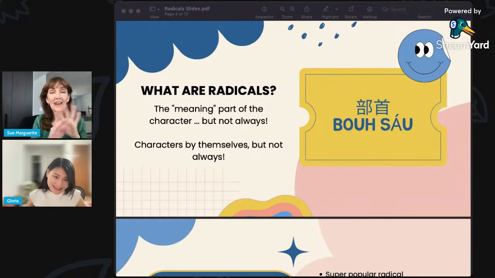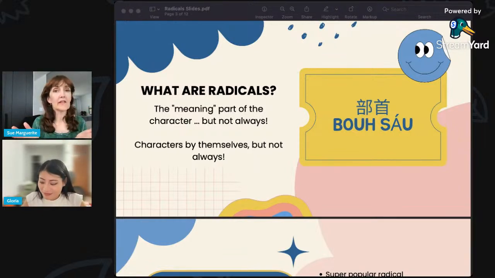If you're joining, give us a comment or just listen in as we go through this. We're going to be talking again about radicals, and radicals in Cantonese are bo sao. And I put it in Yale. I know that bo is your sixth low tone, bo, and sao.